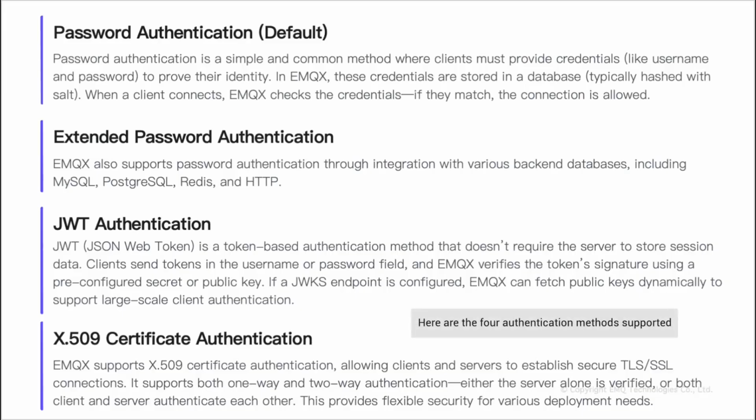Here are the four authentication methods supported. Password authentication, the most common method. Clients authenticate using pre-configured usernames and passwords stored securely. Extended authentication connects to external sources like MySQL, PostgreSQL, Redis, or HTTP APIs for password verification.